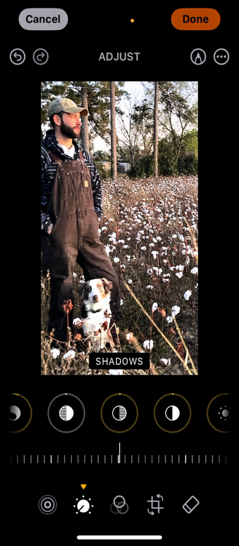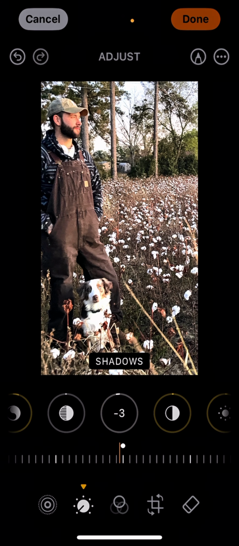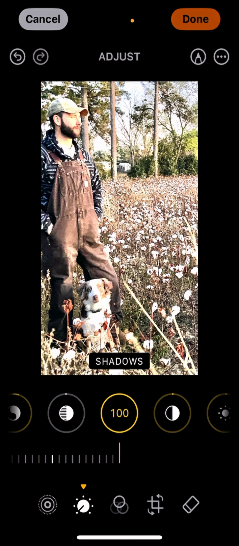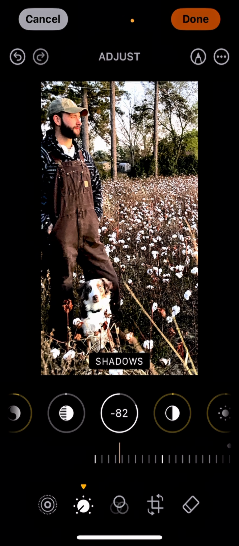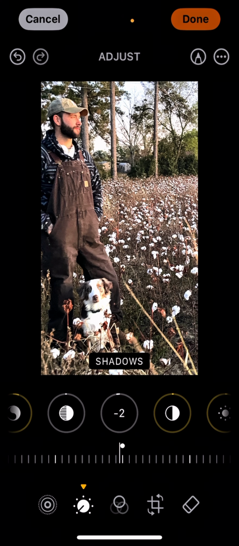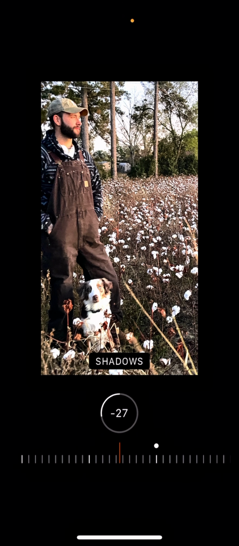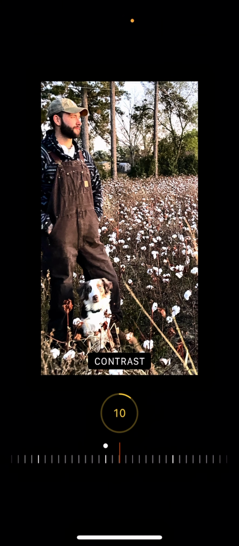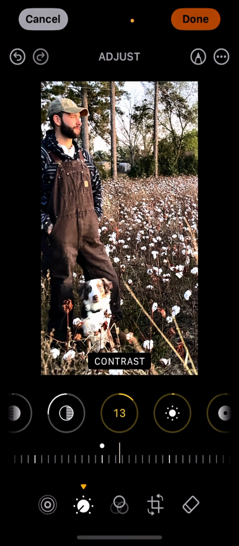Brilliance, highlights, shadows. Shadows is a good one. Let's move the bar back and forth, the slider. You'll see how that lightens up. You see all the way to the left how it darkens down. So let's start back at neutral. And I think if we add just a little bit of shadows, that's going to be good. Add a little bit of contrast. Just a tiny touch of contrast.